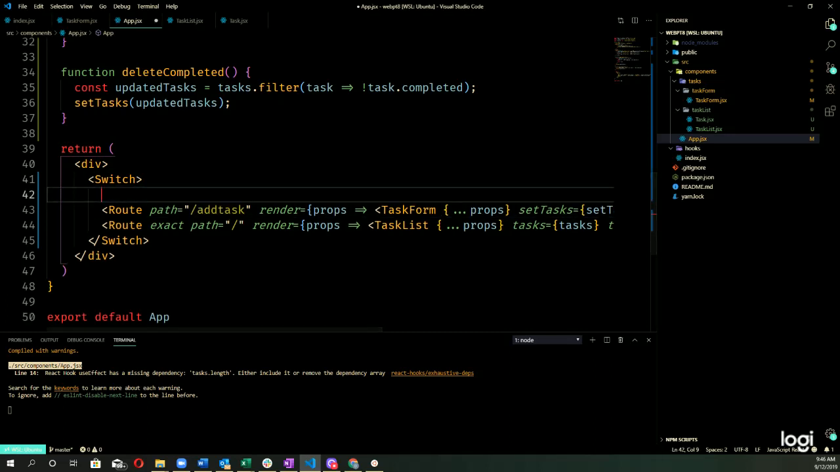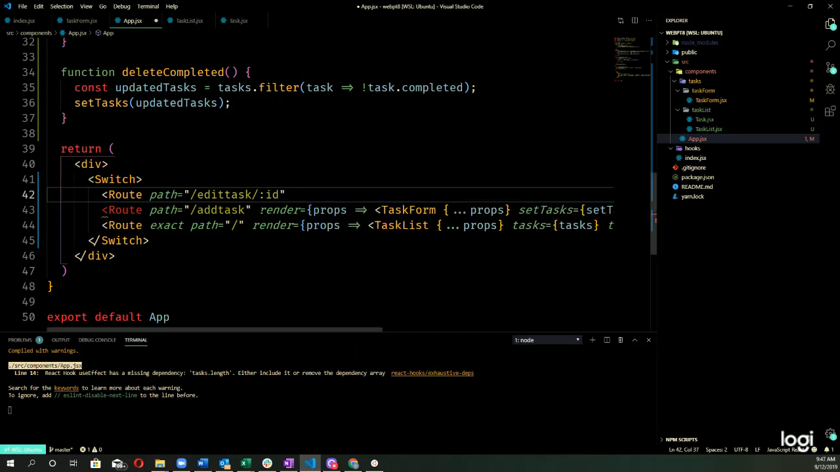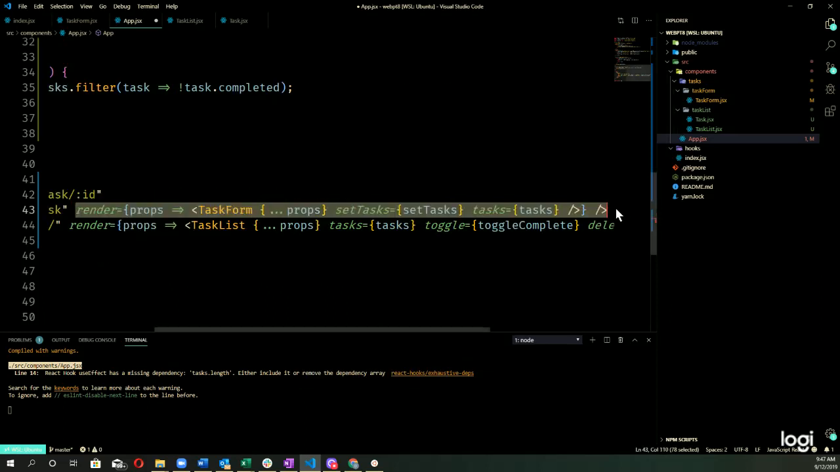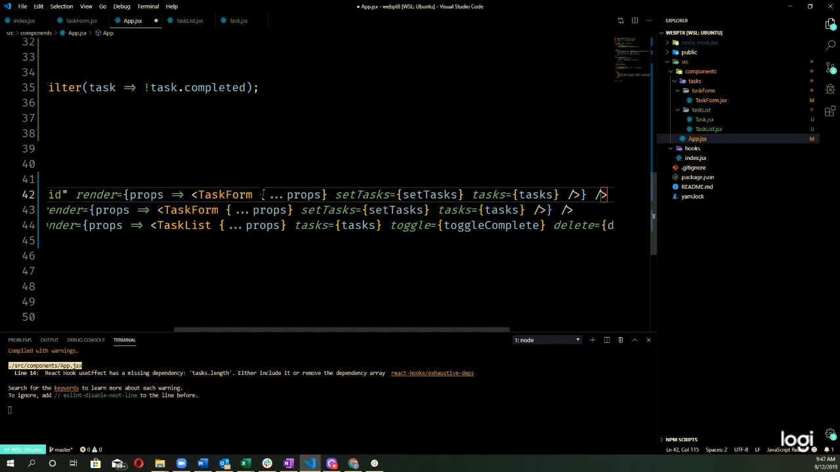So we know that we need a route, right? Our path is going to be equal to /edit task/:ID. So that ID is the key. That ID is going to be able to get the task based on the ID. All right, awesome. So let's go ahead and do our render. And then to save a little bit of time, I'm just going to copy and paste the actual render prop from our add form route.